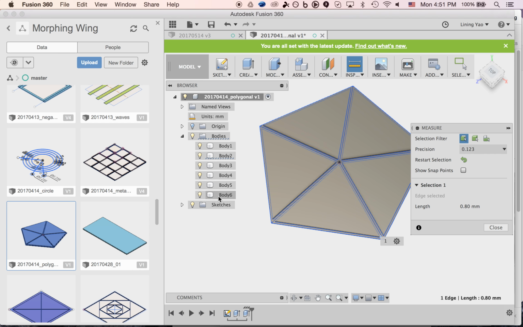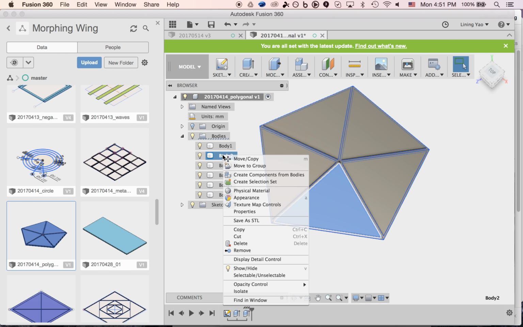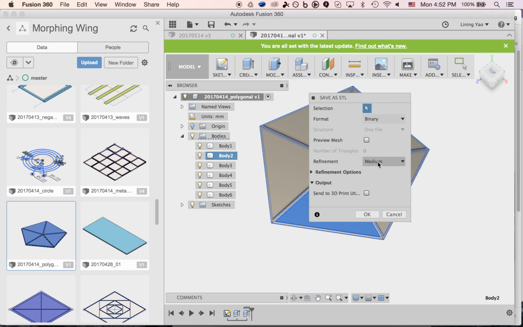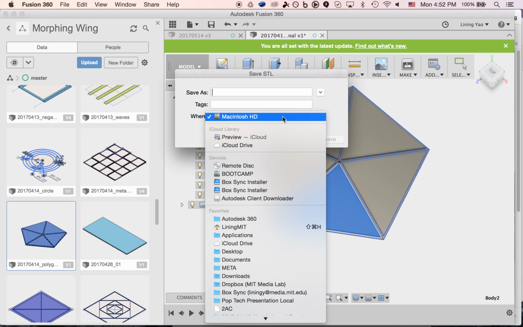This is the bottom substrate. I'm going to close this. So basically, you choose here and select Save as STL. And you don't need to do anything else. Binary format, medium refinement. Let's just temporarily put it somewhere.